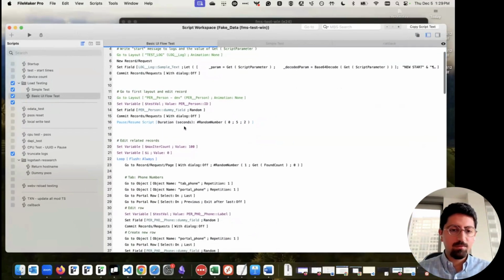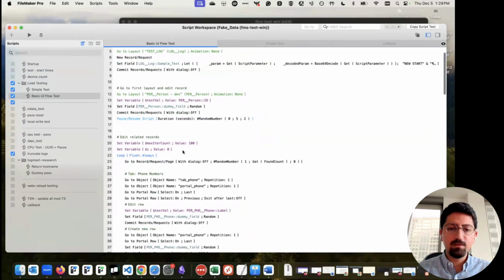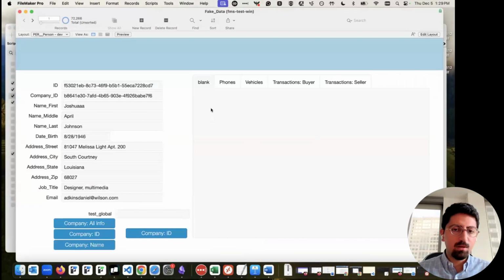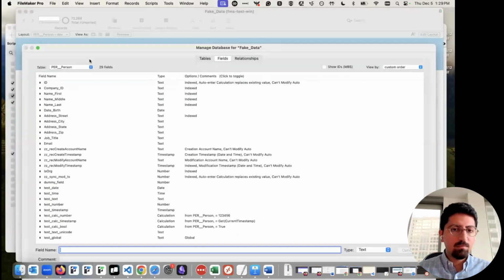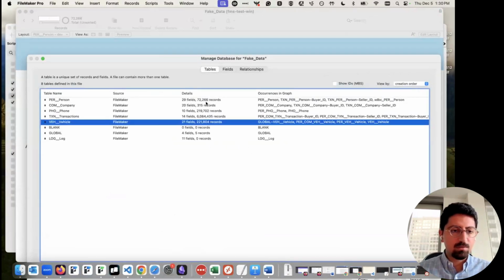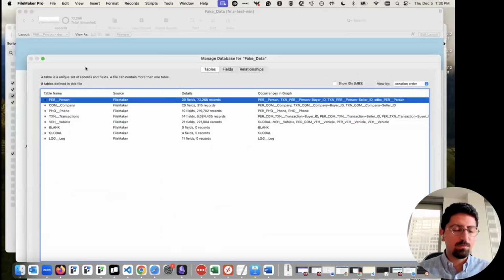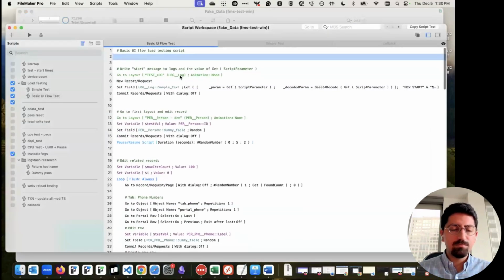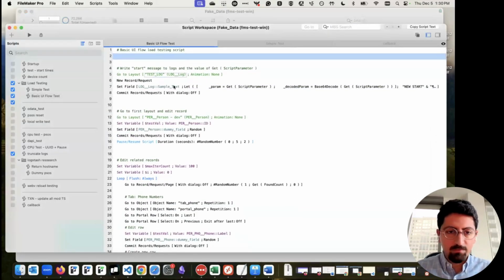So this is an example of a script for load testing. I have this application over here. This is just fake data. It's a person record with some phone numbers, vehicles, and some transactions. To get an idea about the size of the application, we have about 6 million transaction records and so on, almost 72,000 person records. The load testing script that I did doesn't mean that it's the same for everybody. Some applications could be completely different.